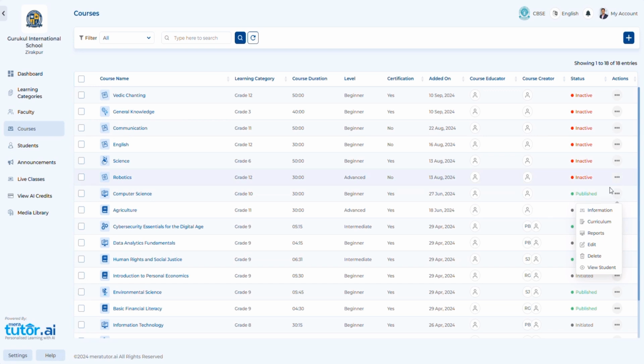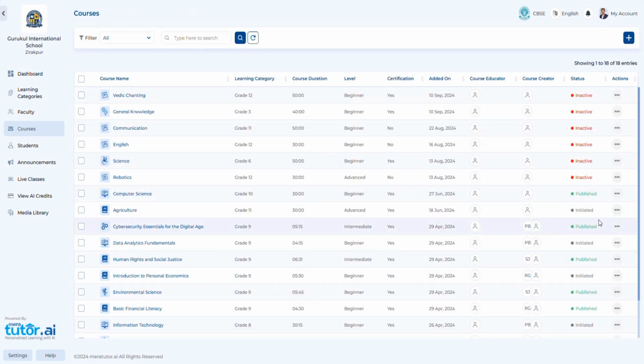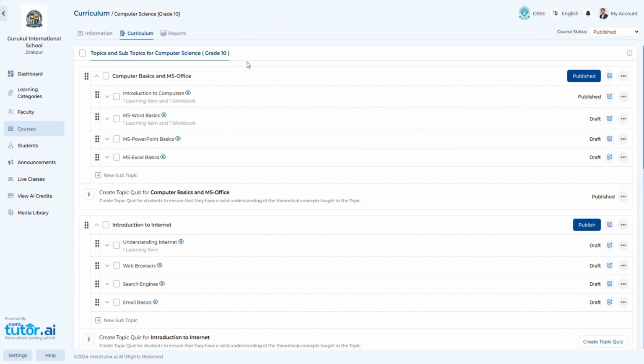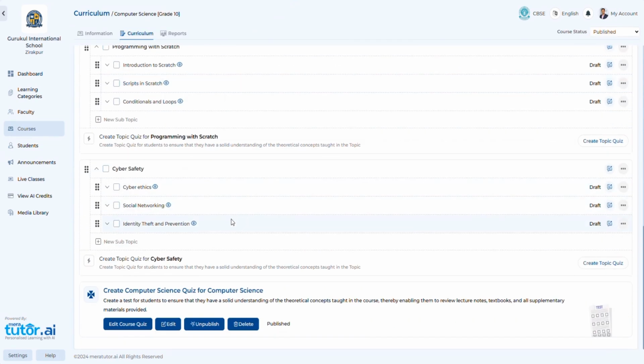First is the Information tab that will take you to the page where detailed information about the course is present. Next is Curriculum. It will take you to the curriculum page of the course, where all the course content, workbook, and quizzes are present. This is the page where you or your course creator will develop courses.